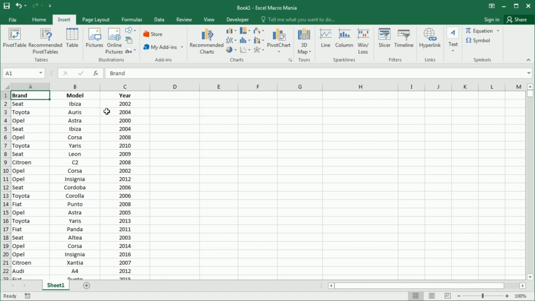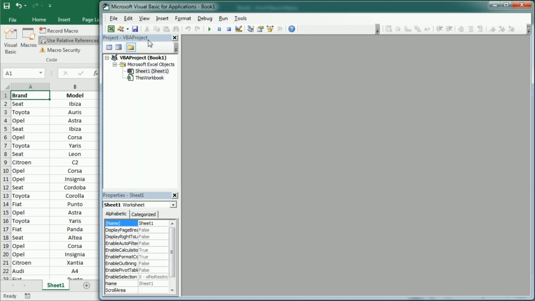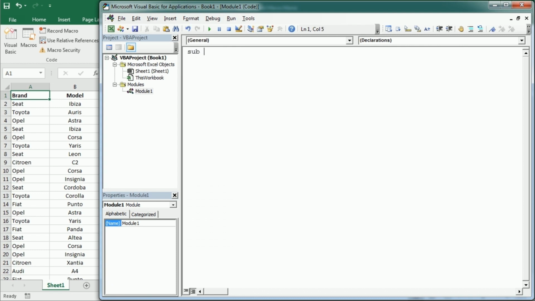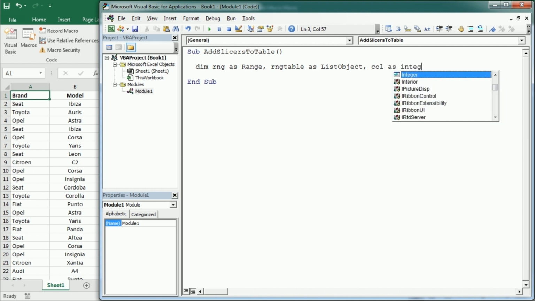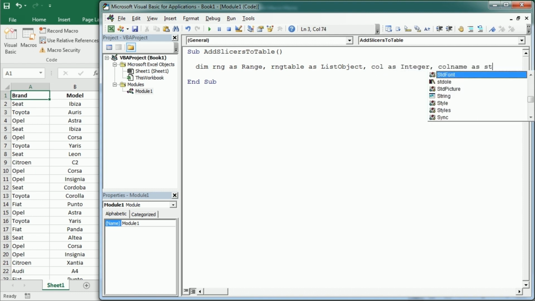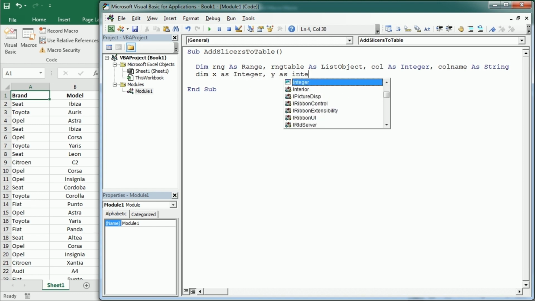So let's go to the Visual Basic Editor, insert a module, and this is gonna be AddSlicersToTable or something like that. And first of all, we're gonna declare some variables: rng as a range. That's gonna be the range with data. Then we're gonna have our rngTable, and that's gonna be a ListObject. That's a table object in Excel. And then we will have the column index, let's call it col as an integer, and the colName, the column name as a string. We're also gonna need the position and dimensions for each slicer because they behave as shapes. So we need to have the horizontal and vertical positions and the width and height dimensions.